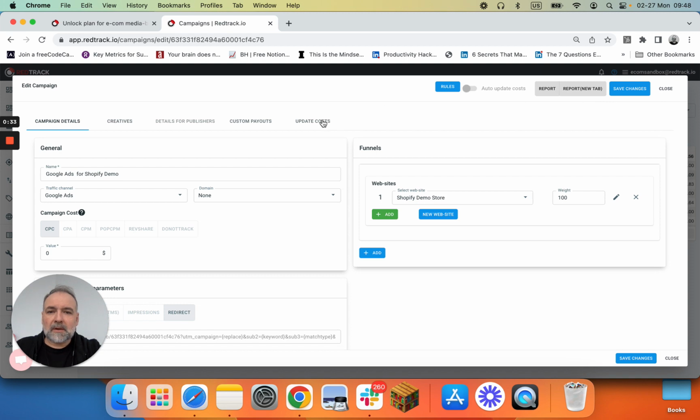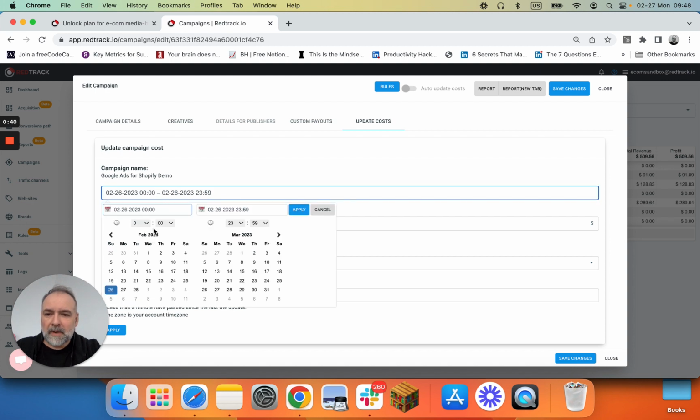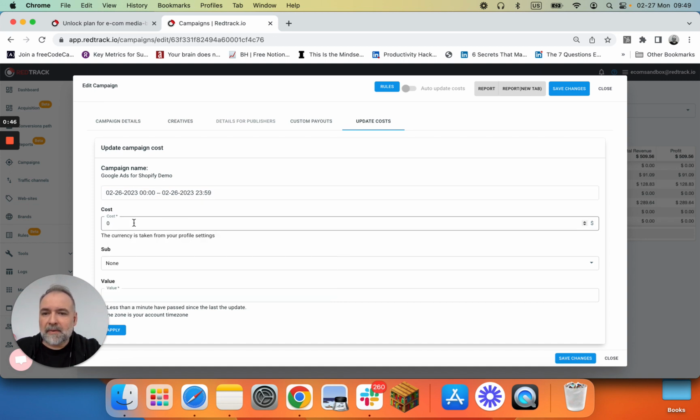go to update costs tab, then pick up the period for which to update costs. For example, yesterday is fine. And then add the amount of the ad spend for yesterday for Google Ads campaigns. So that, for example, should be 10. That's it. Apply.